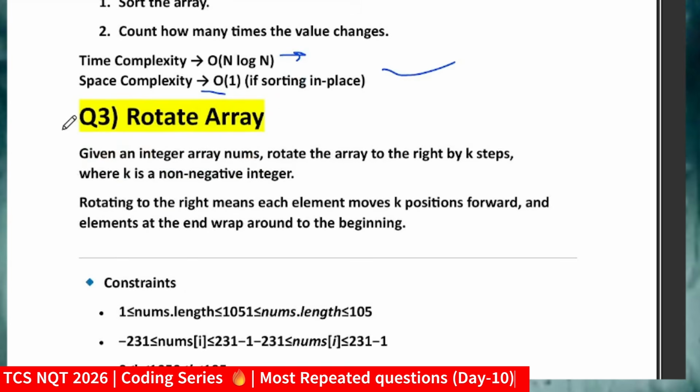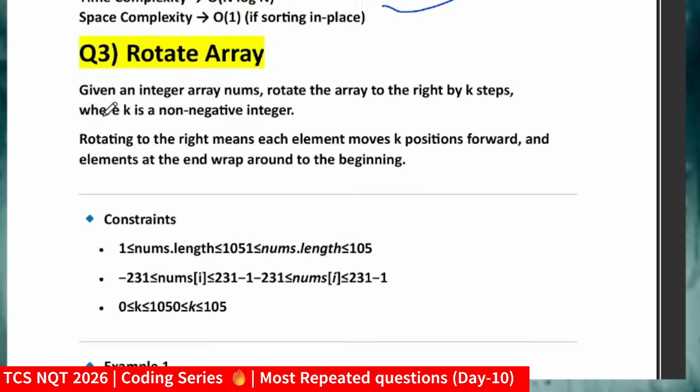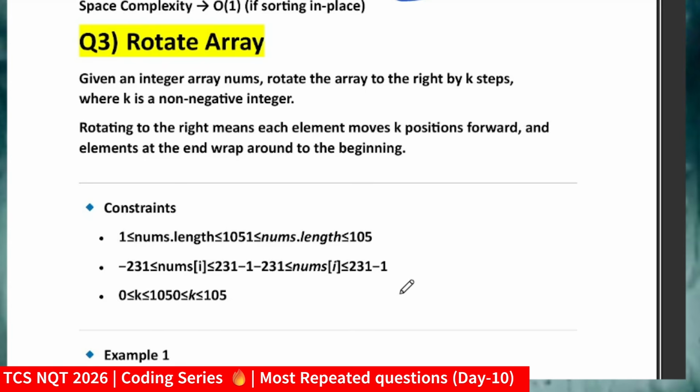So coming to the last question, I had said that I will increase the number of questions in the upcoming video. This is question number 3, and it is also a very important and most repeated question in the NQT exam, related to rotating an array. They might ask you to left rotate the array or right rotate the array. I will cover right rotate here, and left rotate will be your homework. You must go through the concept online and try to write the code for left rotate.